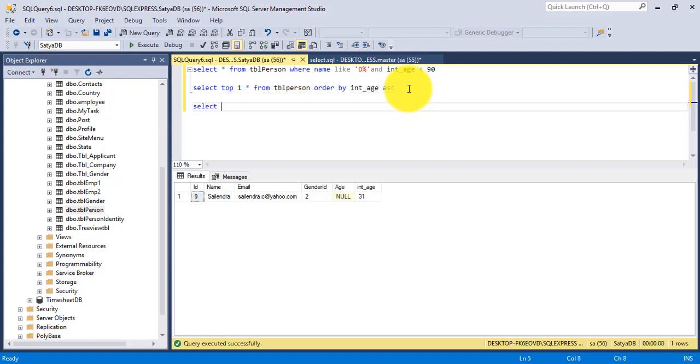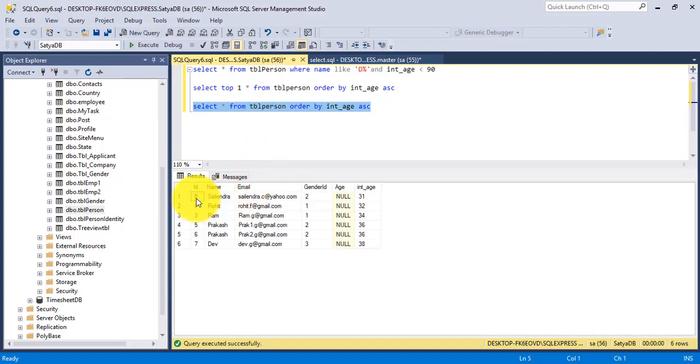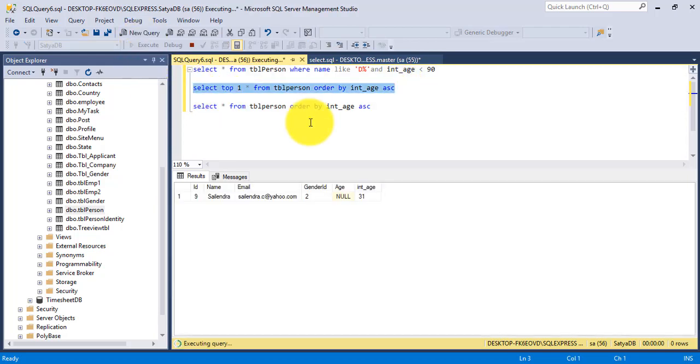Now let me describe this select statement in detail. SELECT * FROM the table name, TBL_Person, ORDER BY age. If you execute this, you see ID 9, Shailendra, because int_age is in ascending order, so the first row is 31. With TOP 1, it returns the first result set, so it returns int_age 31.